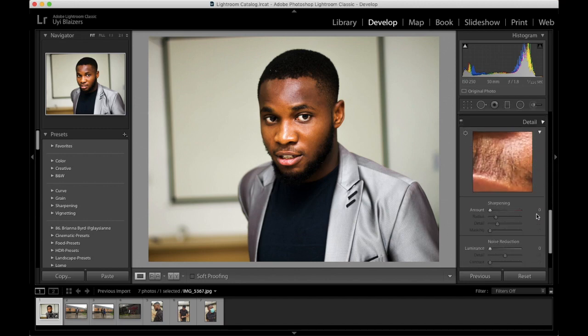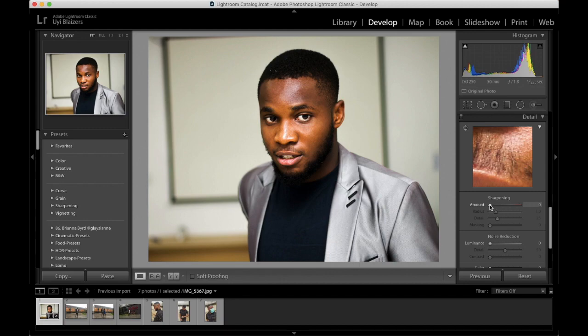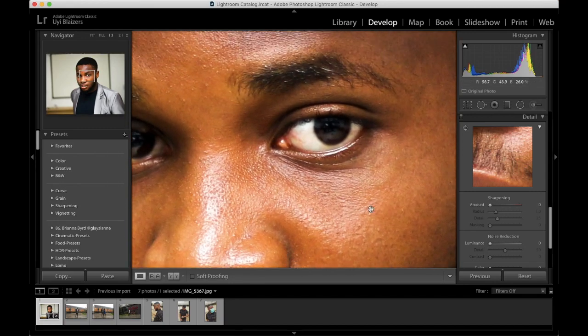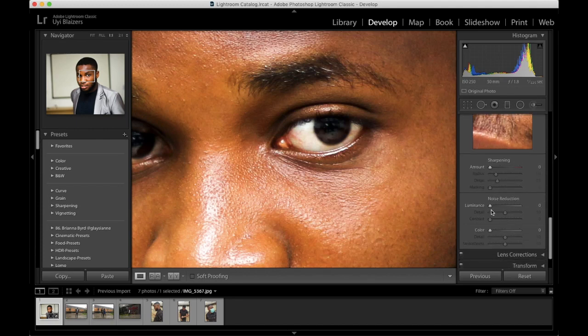Then detail. This can sharpen your picture. So let's zoom and you see exactly what is happening. So sharpening, see it's making the picture very sharp or very blurred. So we can just give it a little bit of sharpness. What I like doing is basically not adding any because the picture is already sharp.